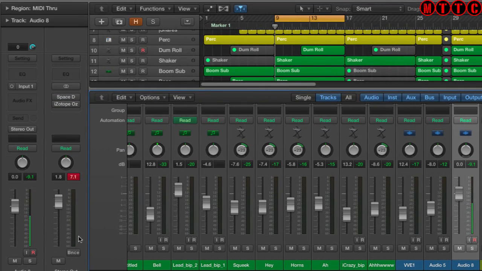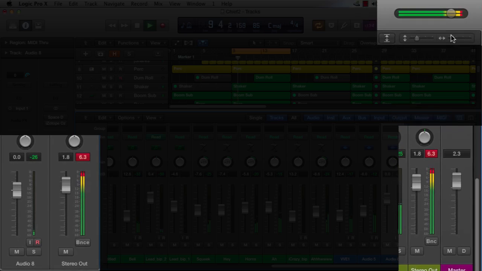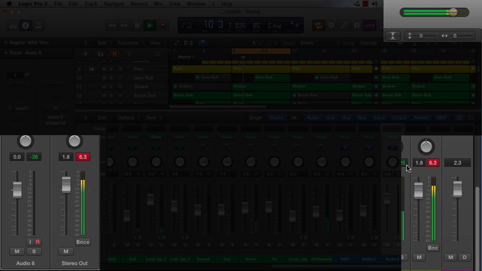Look at the master stereo out. We've got 7.1, and that's the clip level that we've gone into the red. We've gone into distortion. I'm just going to play back the track once again, and we'll just scan across and you'll see what's going on. Look at this. Up here, showing red. Over here.